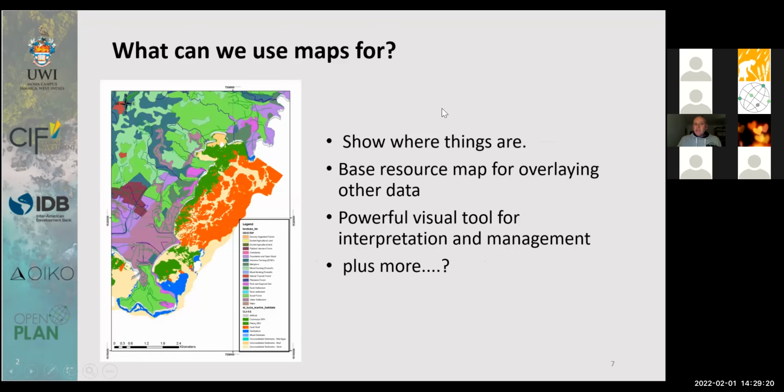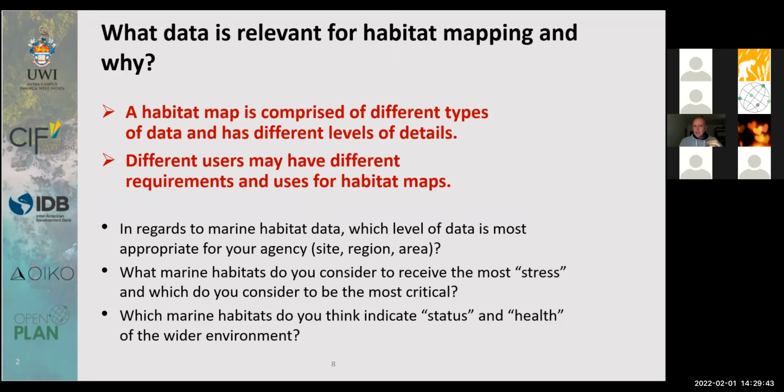So what can we use to demonstrate this? Well, the maps show basically where certain habitats are. They can be used as a resource map for overlaying other data sets. The powerful role of GIS is clear to perhaps all of us on this training event. But there are other benefits as well. And a habitat map needs to be embraced in terms of how it can be set up and comprised.